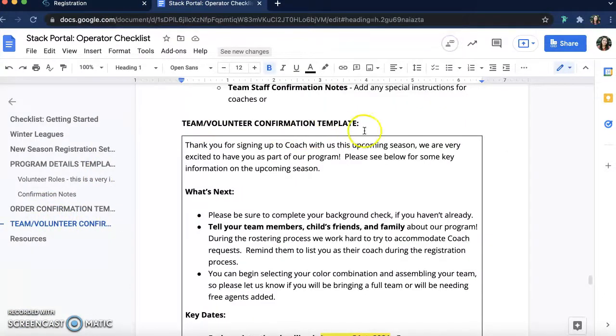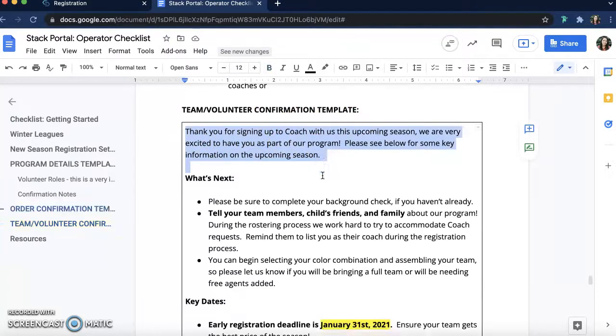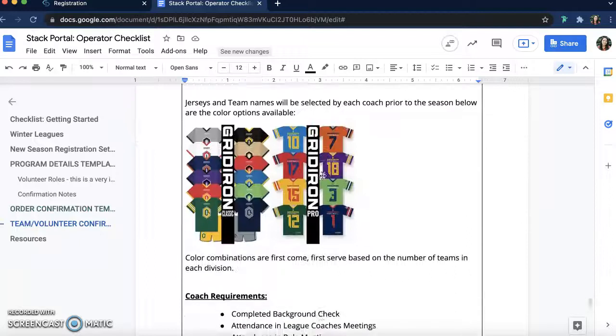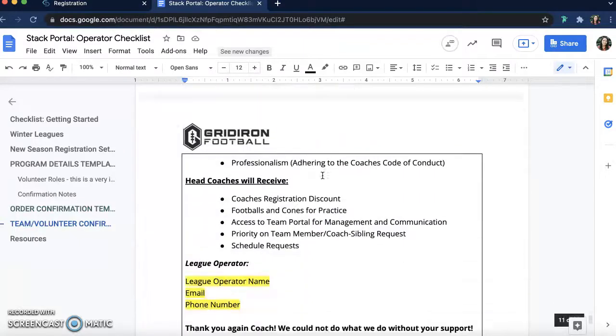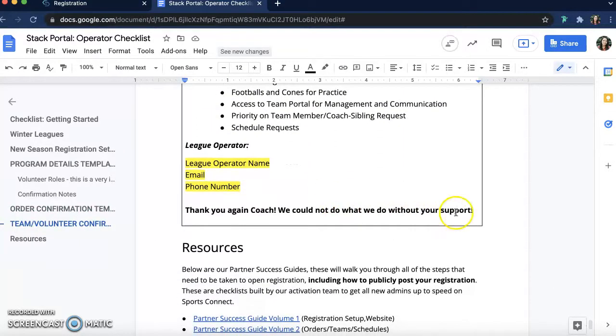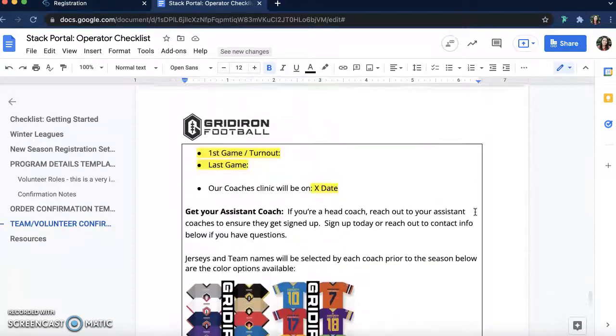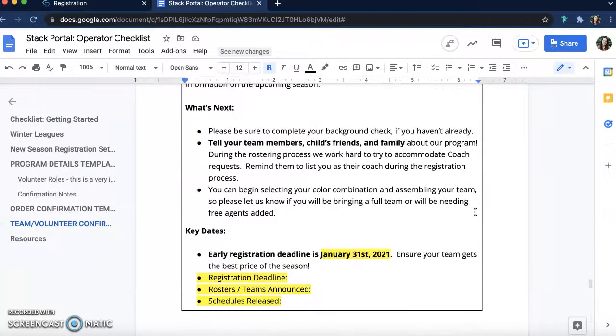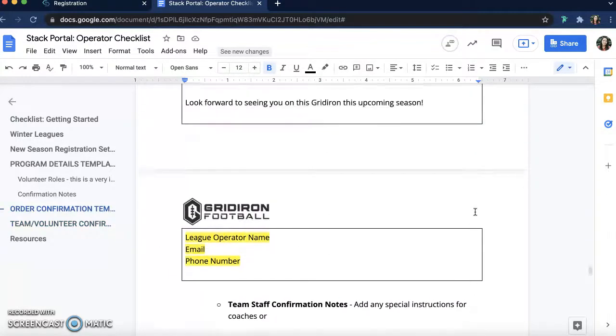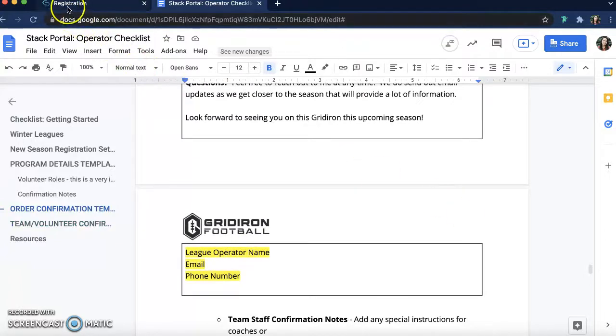Team volunteer confirmation template. So it starts with thank you for signing up to coach. You'll just copy that, all of the content inside of that text box up until thank you again, coach. We couldn't do it without your support. So copy all of this information and paste it into that box. It goes into a lot of detail for those coaches that they'll be wondering.